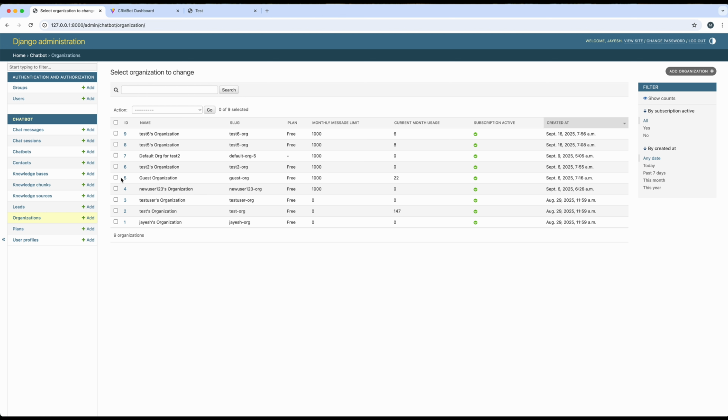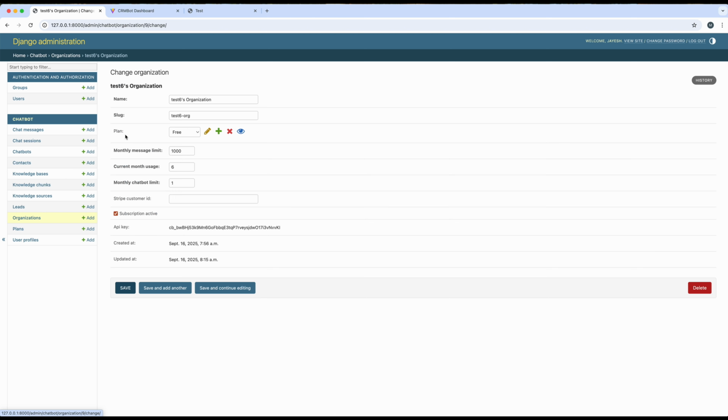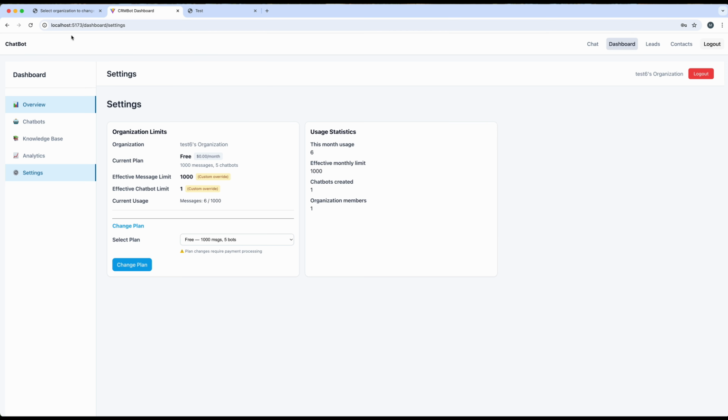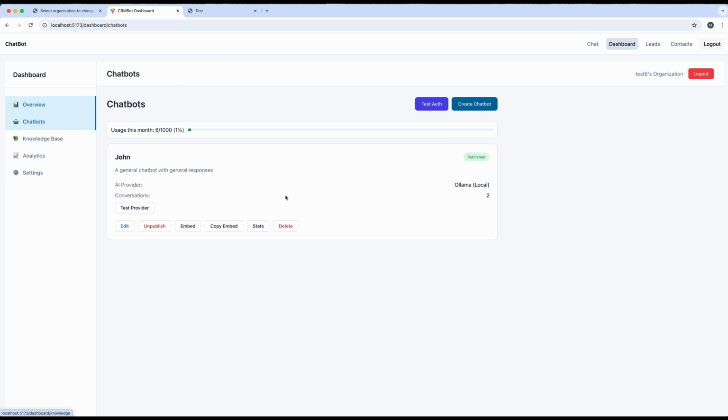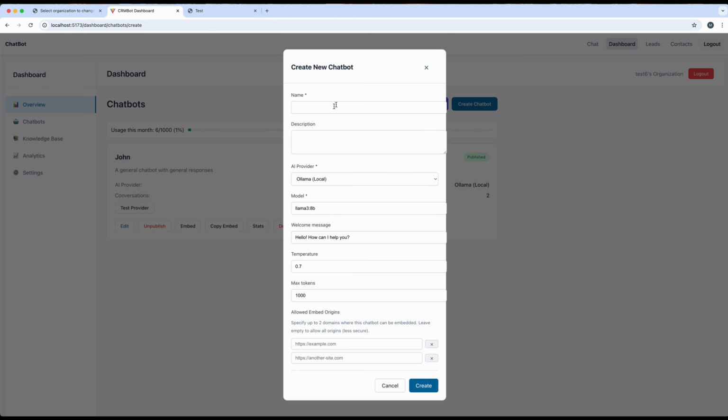Let's say I go to the organization and I'll go to my test 6 organization. Here I have chatbot limit set as 1. Suppose I increase the limit to, let's say, 5 here. I'll save it. At that same point of time, if I refresh, I can see my custom override to be 5. So now I can add more chatbots. If I go to the chatbot menu, the message that was showing 1 out of 1 chatbot is gone, and I can click and create one more chatbot now.